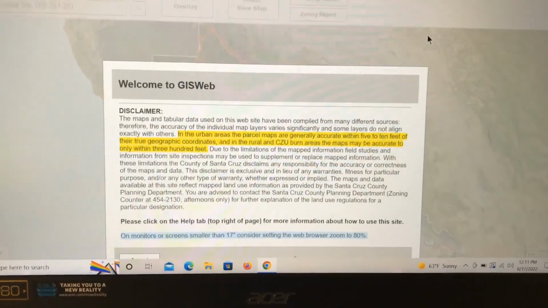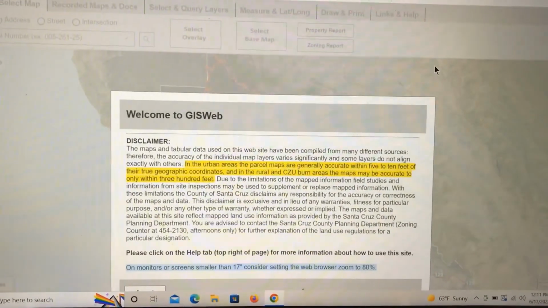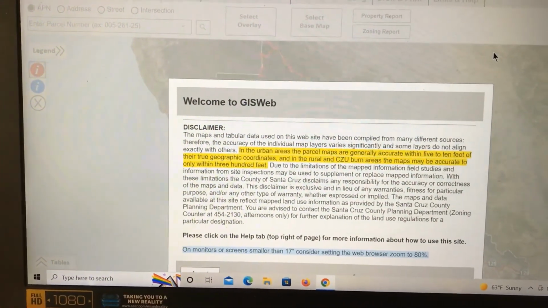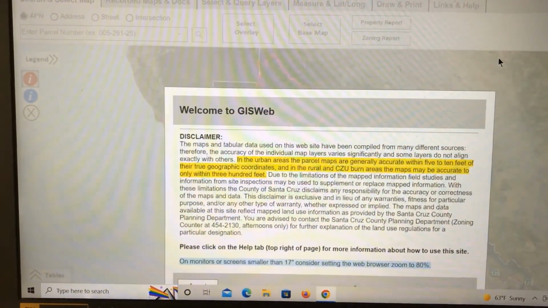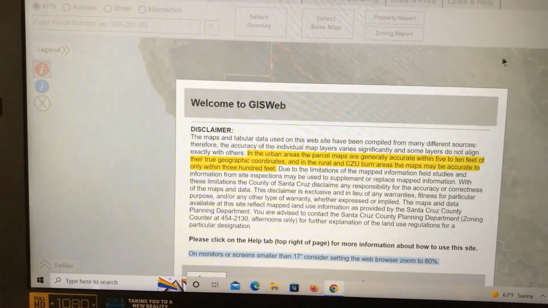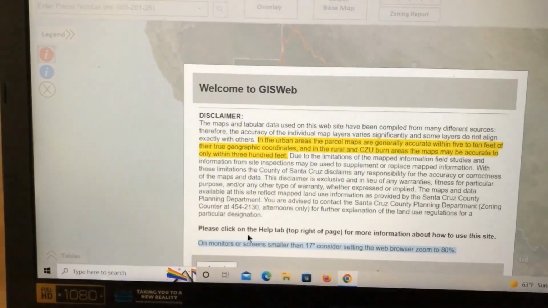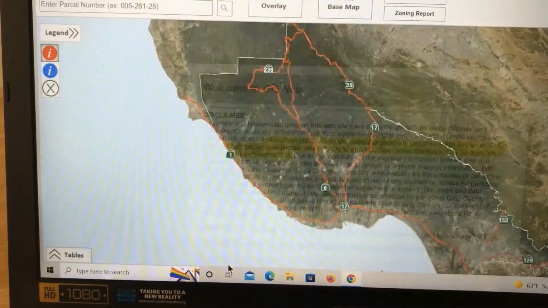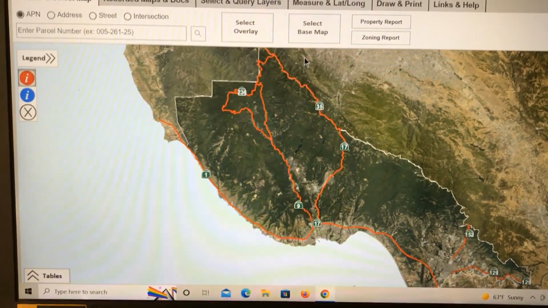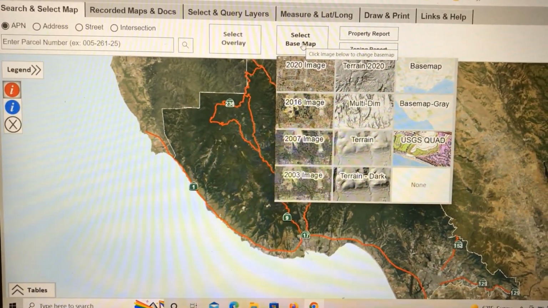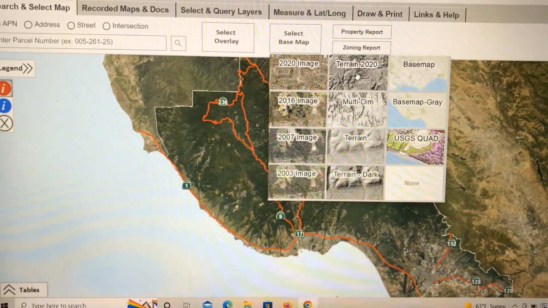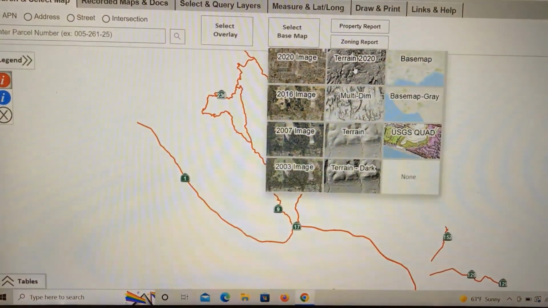It's a couple of days later, and I wanted to add some information. This is the Santa Cruz County Geological Office website, and if you go to their website and you click on the accept button, it will give you a map of Santa Cruz. You can go up here to select any number of base maps. I like to select the terrain map, which is the LiDAR.